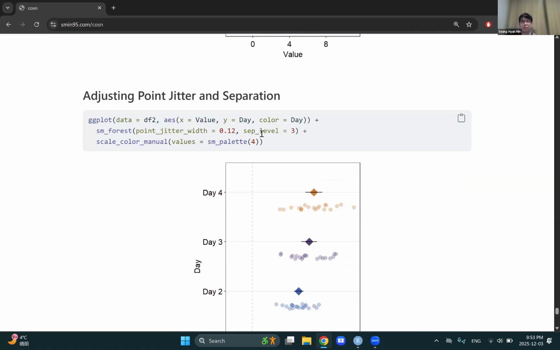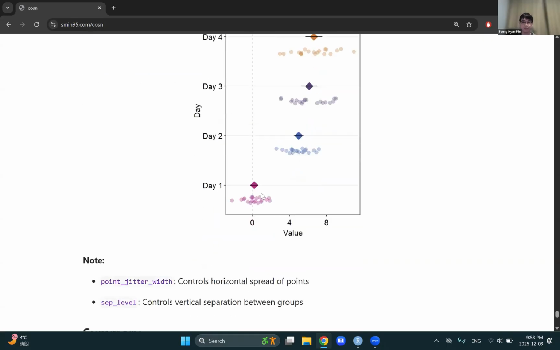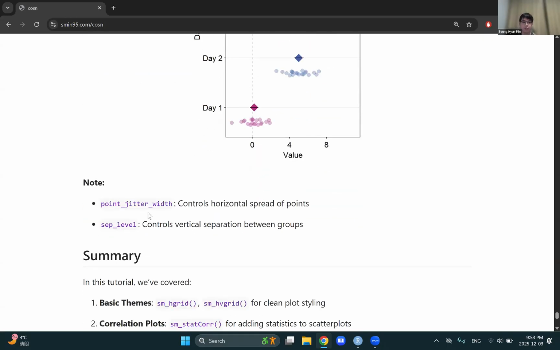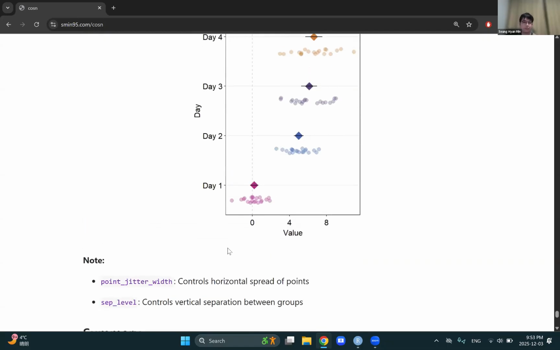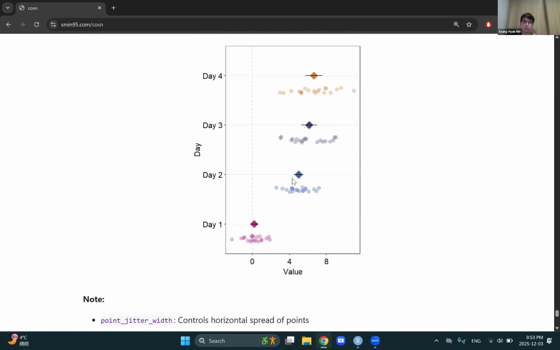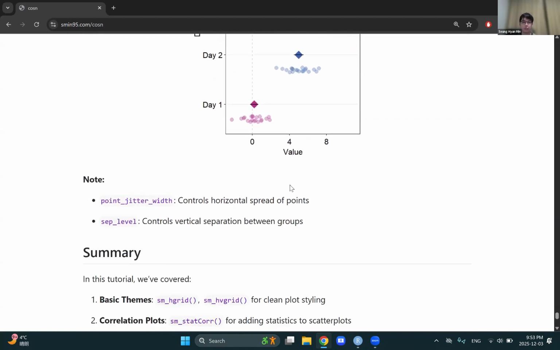And there's also the set level argument. It can control the separation level between different visual elements, like in the rain cloud, but in the forest plot using the set level argument. Okay. So point jitter width controls the horizontal spread of the points, and set level controls the vertical separation between different visual elements.